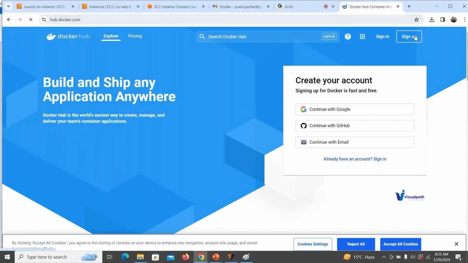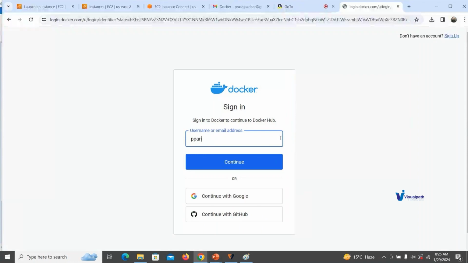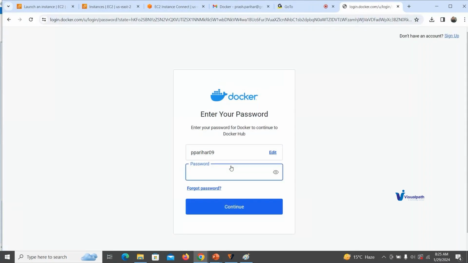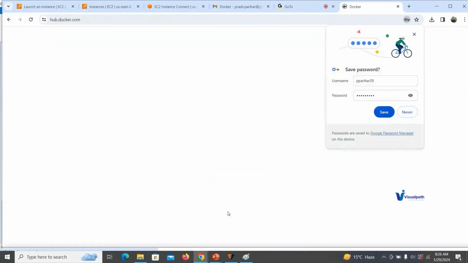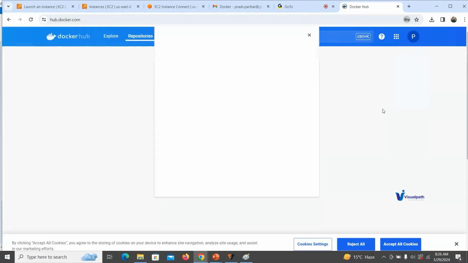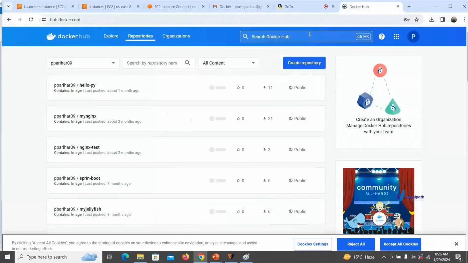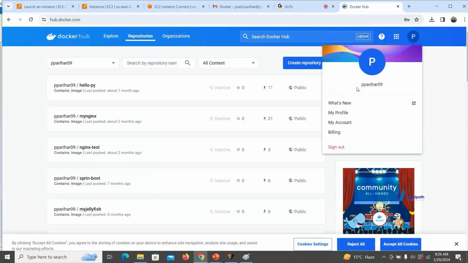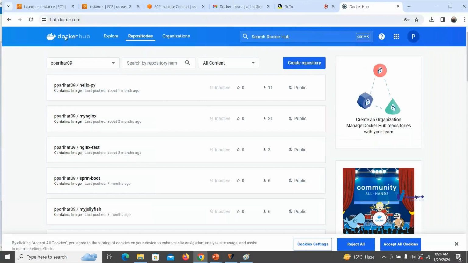If you already have an account, always sign in. It will make your details and everything available. Let me sign in. Just remember your username and password. Let me log in with my credentials. All right, so I've logged in here. This is my initial displayed over here. When you log in, it will display all the details about your user. So we are on Docker Hub.